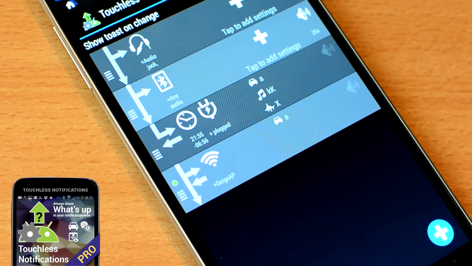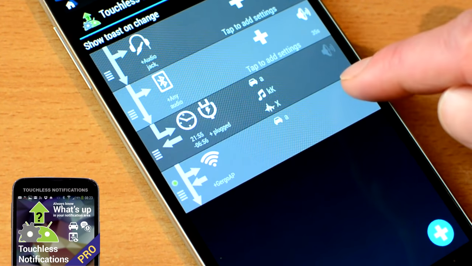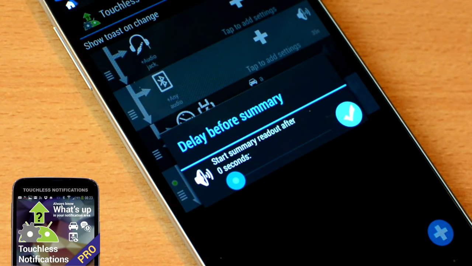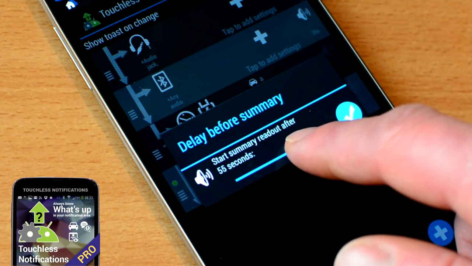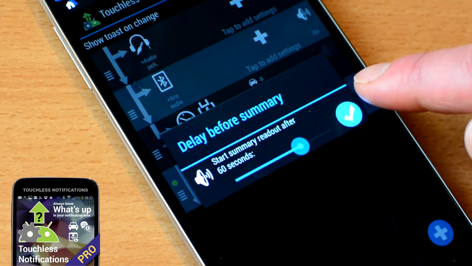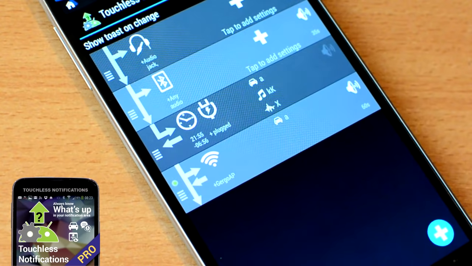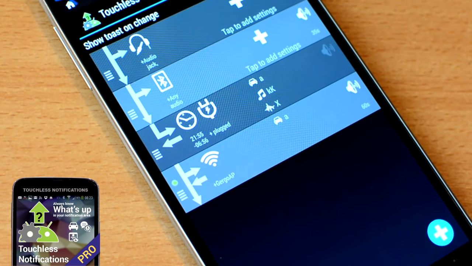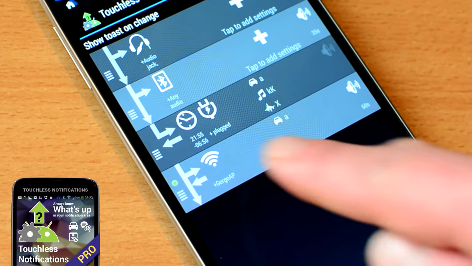We can also enable the option summary readout with a 60-second delay. Why would I do that? So after 1 minute, as I arrive home, the phone is going to let me know of any missed notifications while I was away. You can refine your triggers by tapping on the different parts.